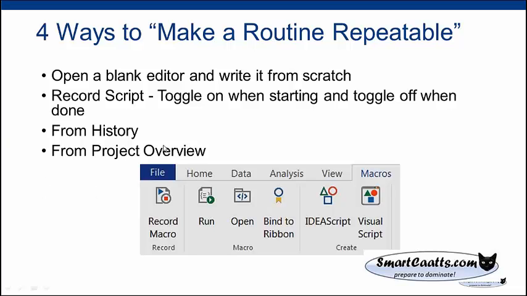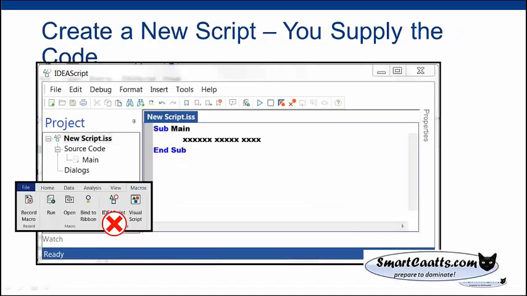So I'm going to try to show as much of this as I can, and you can see here's the toggle on, toggle off, record macro to record right there. Right there is a screenshot that's got some of it. So in this case, I told you, open up a blank editor and start writing. I would probably shoot an auditor if I found them doing that.